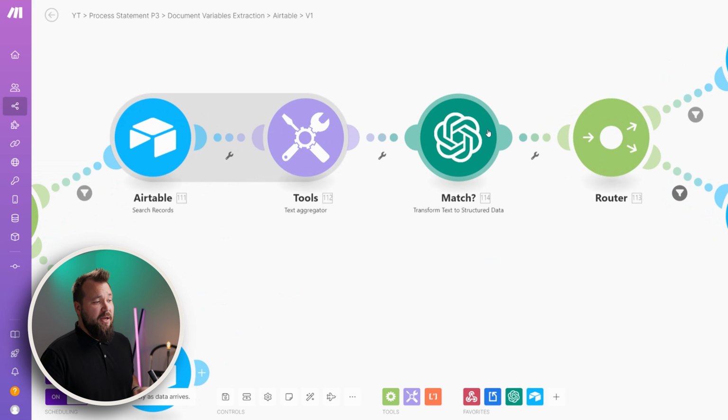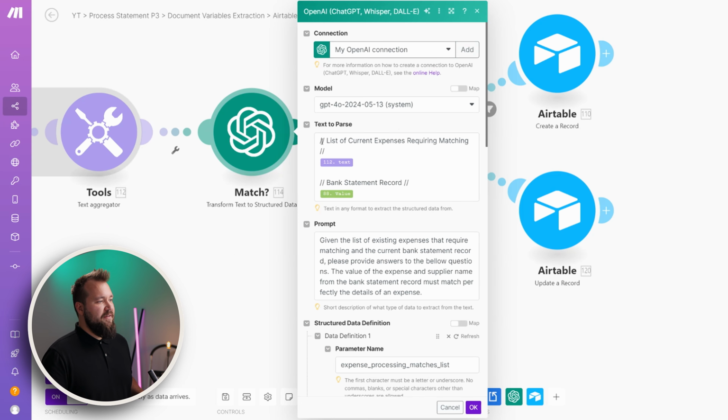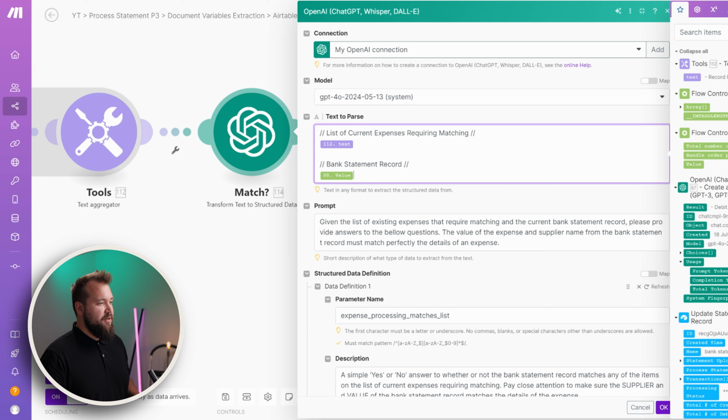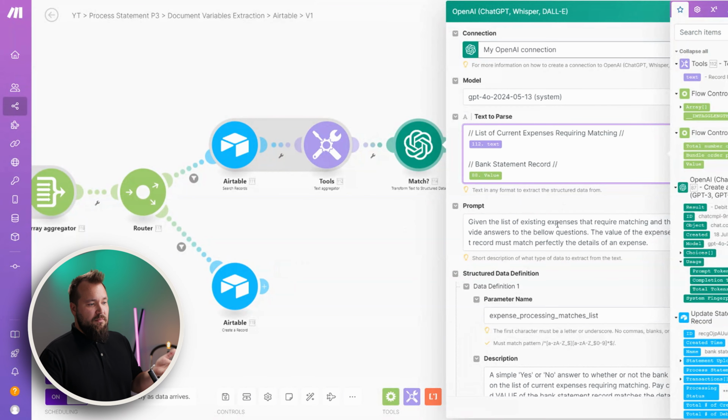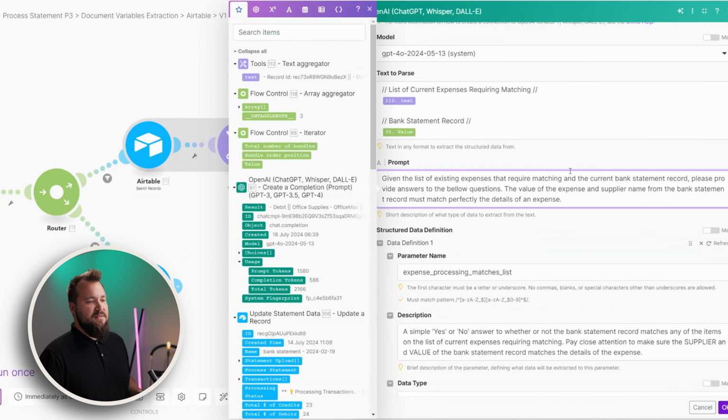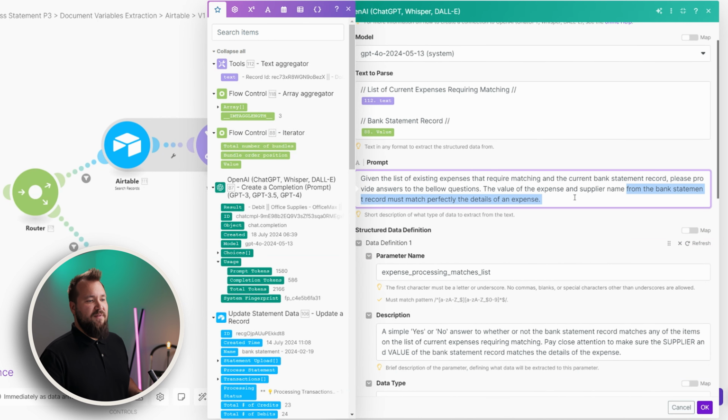And then I'm performing another matchmaking AI operation where I'm giving it the text to parse. In other words, the list of current expenses requiring matching, and the bank statement record, the row from that bank statement from this iterator over here, 88, this one. And my prompt goes something like this: given the list of expenses, please find the match.